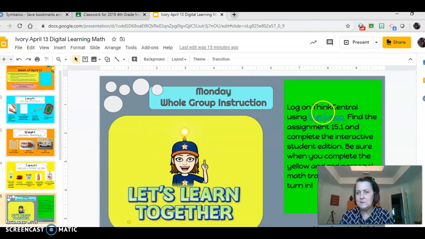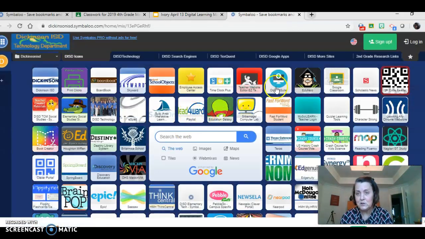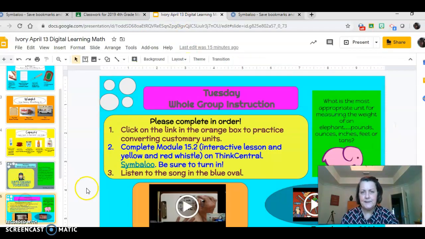And boys and girls, you see this blue Symbaloo here? If you click on that, that will take you right to your Symbaloo page, which will then take you to your Think Central page, which is right here. Okay? All right, let's get back to our slideshow, and let's look at Tuesday.